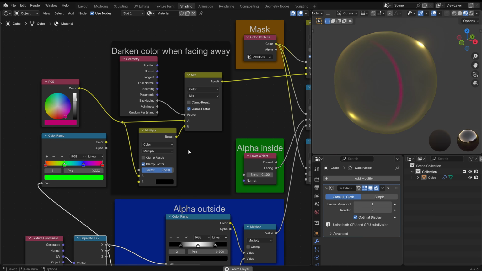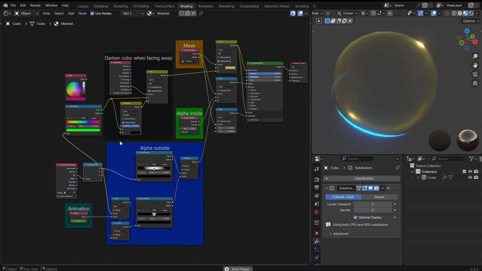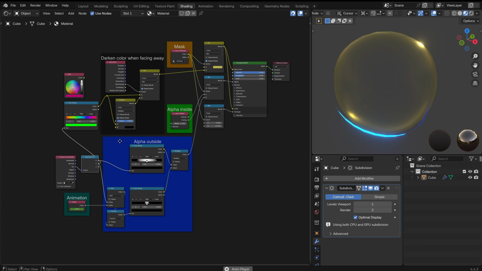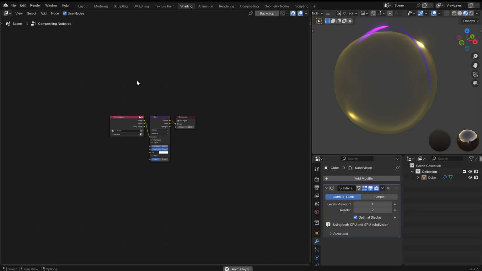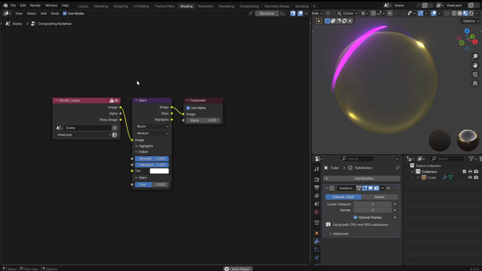I also made it so that the colors that are facing away are a bit darker. You can use just a single color, but I added another color ramp for more variation. I also added another subdivision surface modifier to make it more smooth. And in the Compositor I added some bloom.